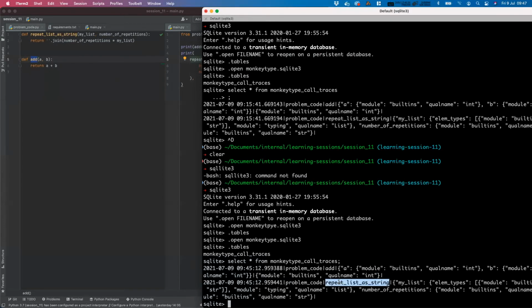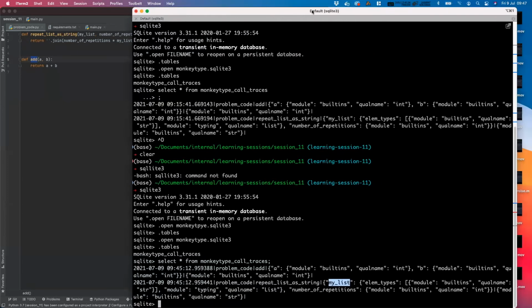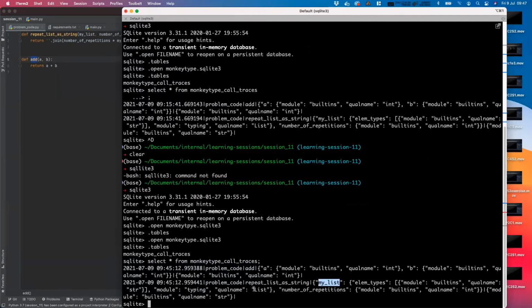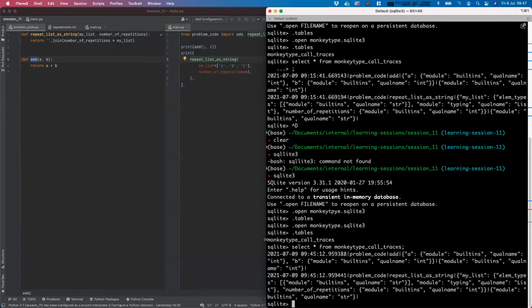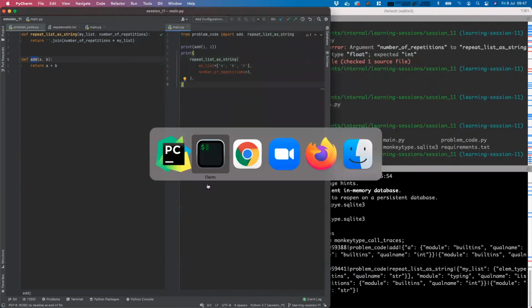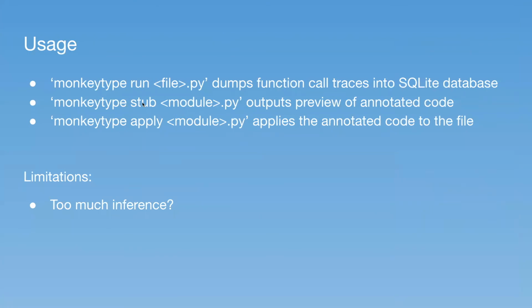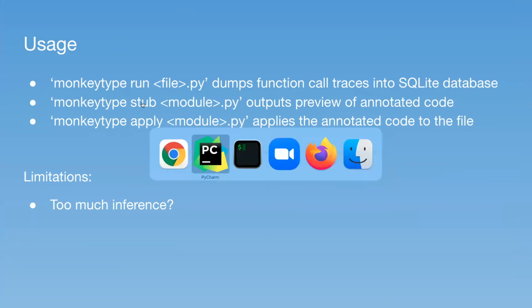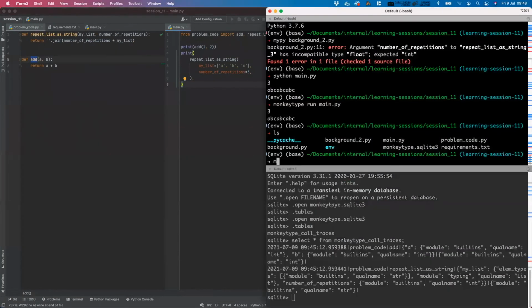And then for the second function, repeat list of string, it says we've got my list, which should be a list of strings, which is correct. And it's saying that number of repetitions should be an int, and that the return type should be a string. Okay. So for now, we've just thrown this all into a database. The next command we will use is MonkeyType stub, which is basically going to take that information that we just saw in the database, and output a preview of our annotated code.